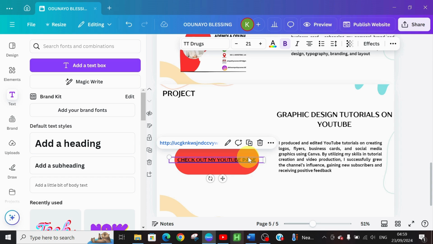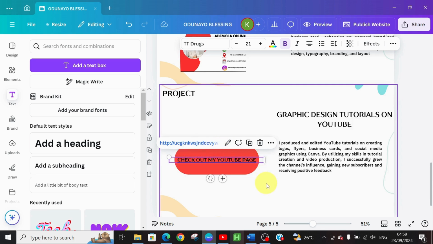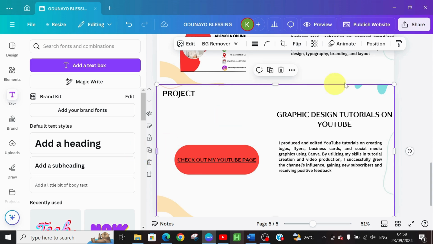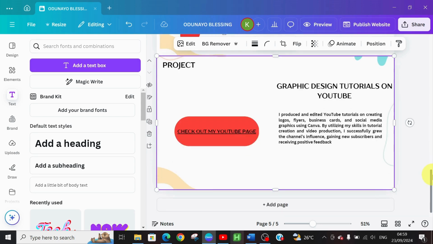You can see there is this. Once it's clicked, there is this HTTP, this website link that is showing. So it will just take them to your YouTube page. That's a bonus. I hope you are not tired yet, because you shouldn't be. If you are tired, you can pause it, go back, rest, and come back to it.